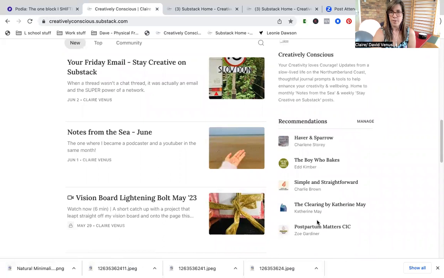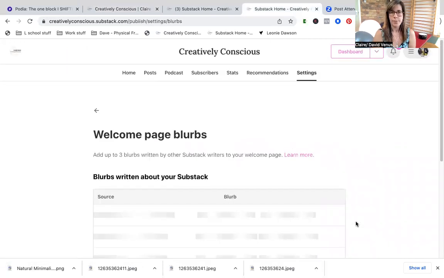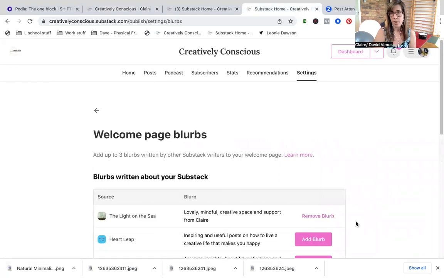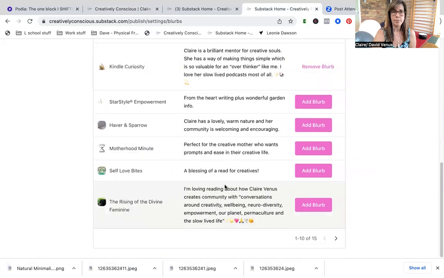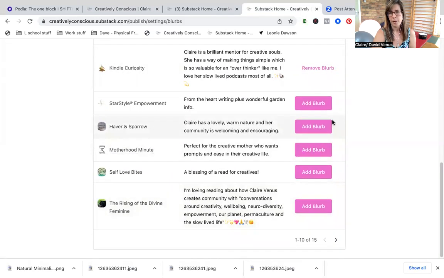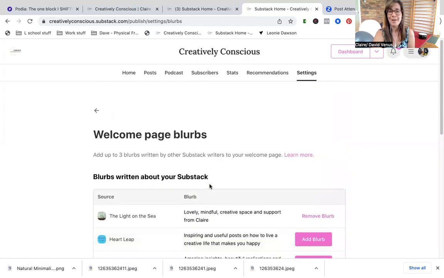But it also means that when someone goes to type their email into your publication, it will pull through somebody else's comments. It pulls through up to 3. So I'll show you that now. So here we go. This is how we can write about other Substack publications here. And then this add blurb bit. Sorry, this is blurbs written about our Substack. I've jumped into the wrong place.